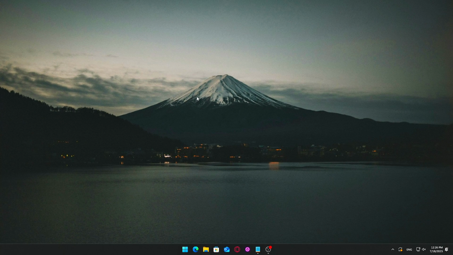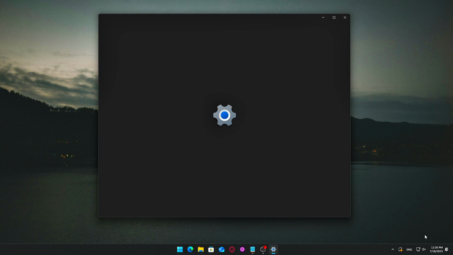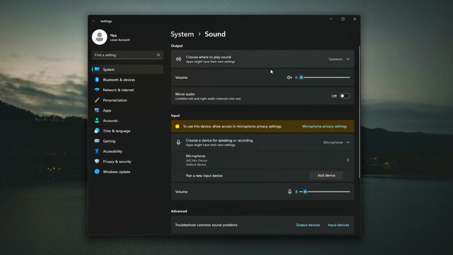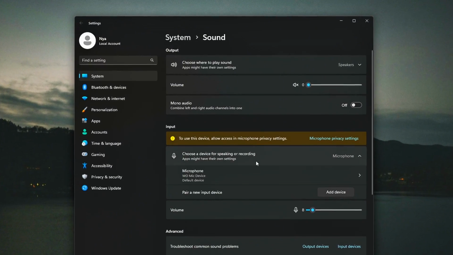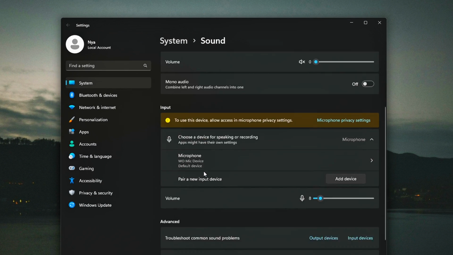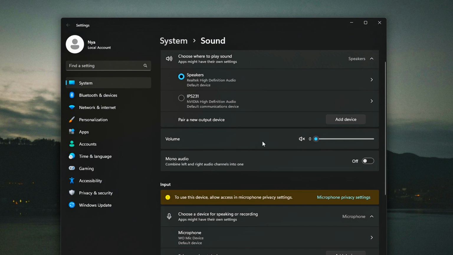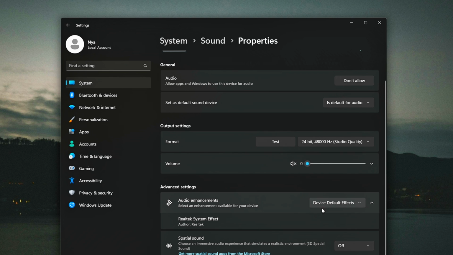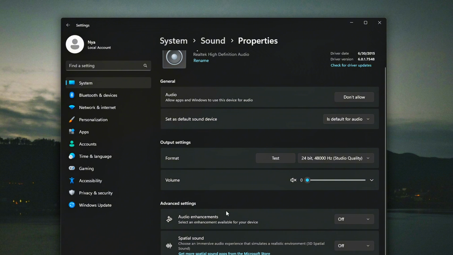Step 3. Disable audio enhancements. They waste CPU cycles. Right-click the speaker icon in the taskbar, then Sound Settings. Under Output, select your main audio device. Go to the Enhancements tab, check Disable All Enhancements, then switch to the Recording tab.